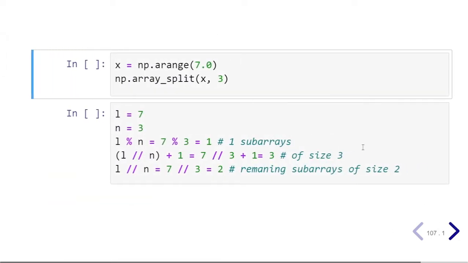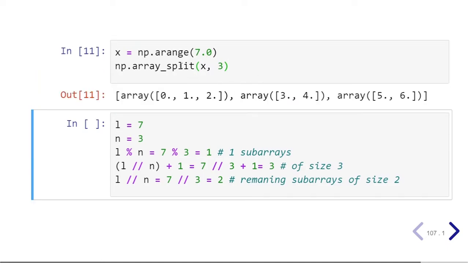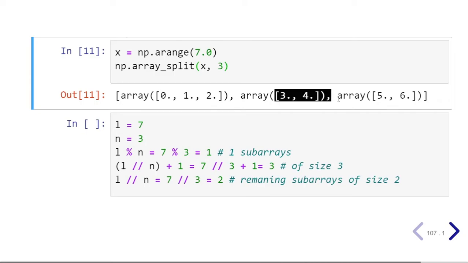Taking one more example, we have to divide a NumPy array X, which has 7 elements, created using the np.arange function, into 3 equal subparts. They cannot be divided equally, so we use the np.array_split function to divide the array having 7 elements into 3 subparts. If we run this cell, we have one subarray of 3 elements and 2 subarrays of 2 elements.